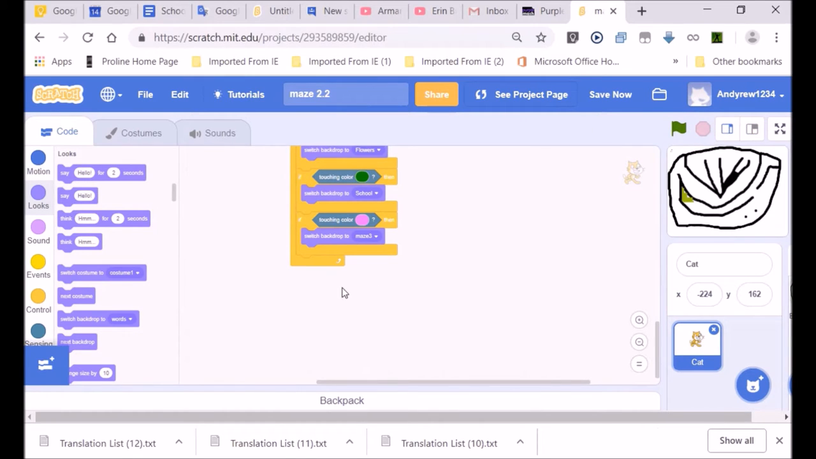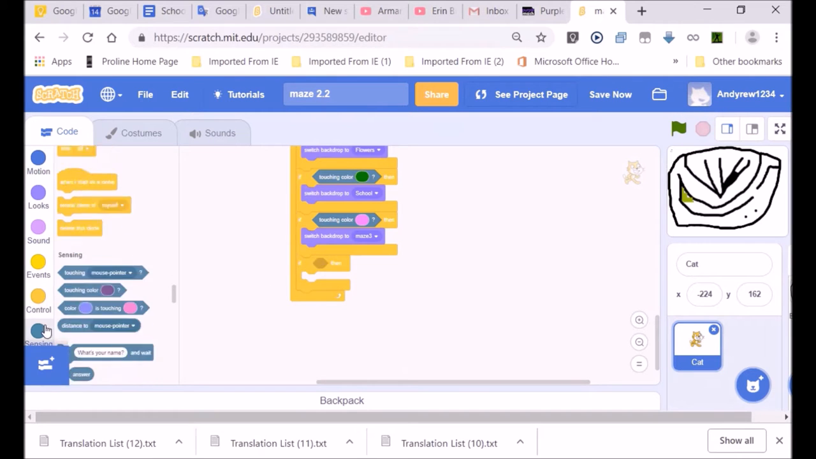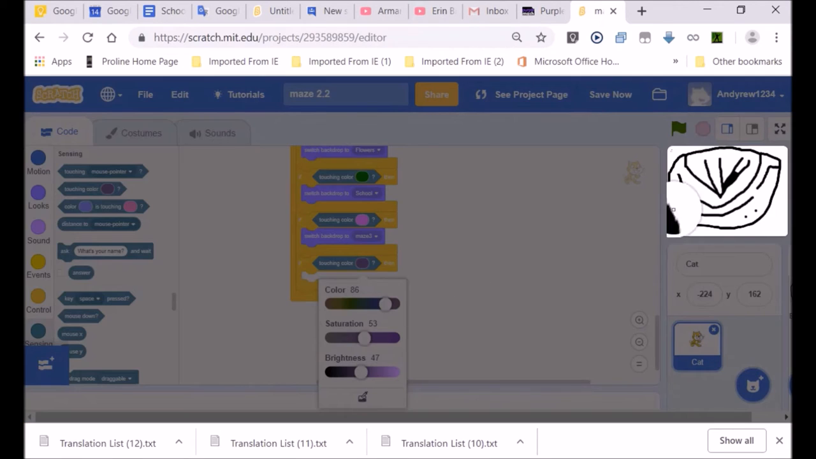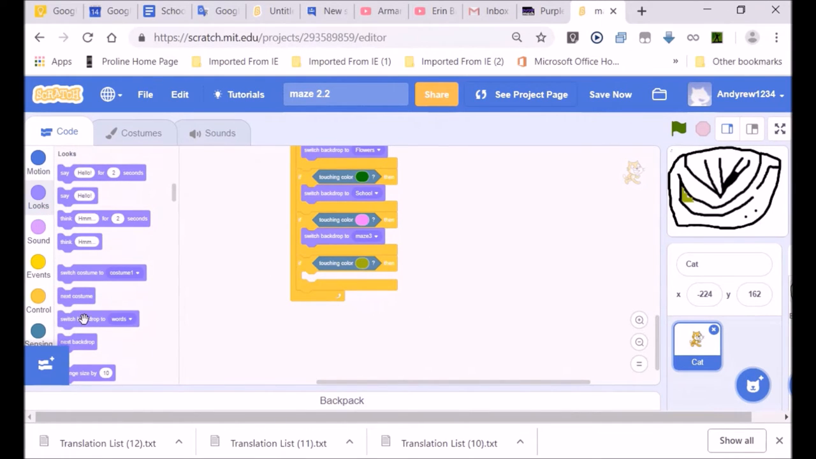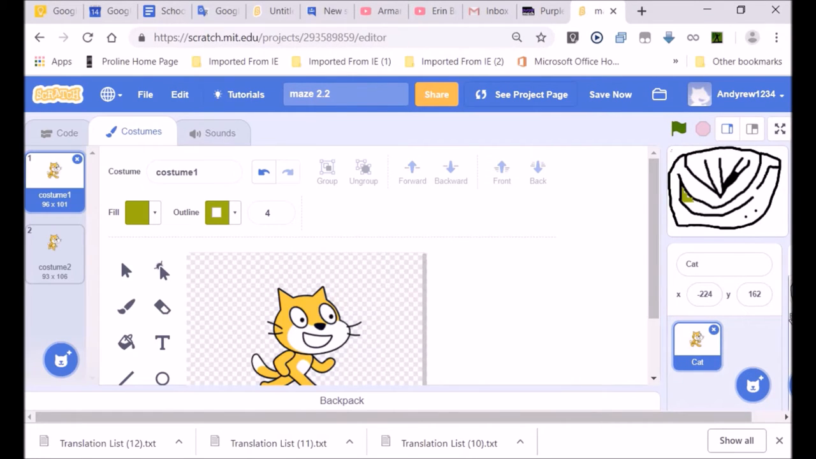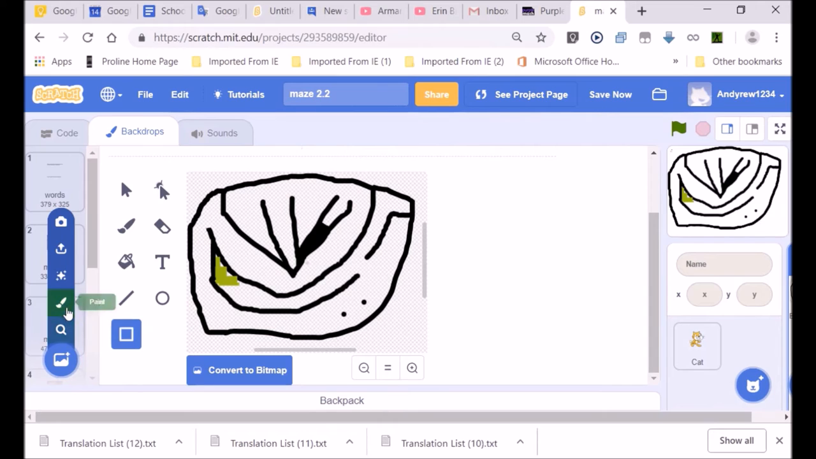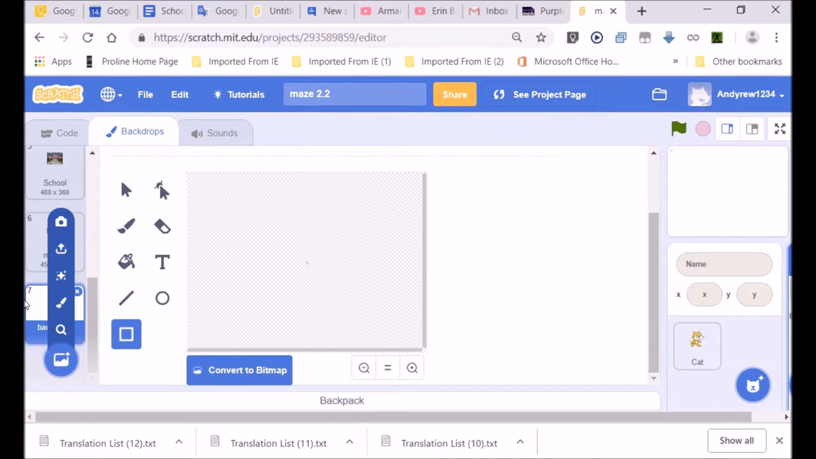Well, there's going to be about 8 backdrops for this. So going to go to if, take out the if statement, sensing, touching color. I'm going to get the color from the backdrop. There. Now I'm going to go to looks. Switch backdrop to words. Don't want that again. So I need to get another backdrop. I'm going to go to backdrops. Go here. Choose paint. Now there's 7 backdrops so far.